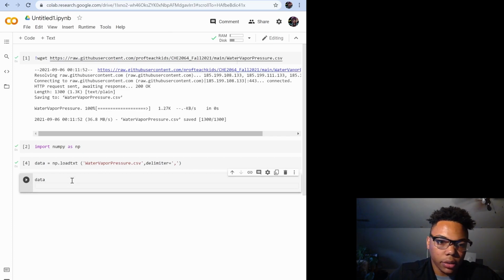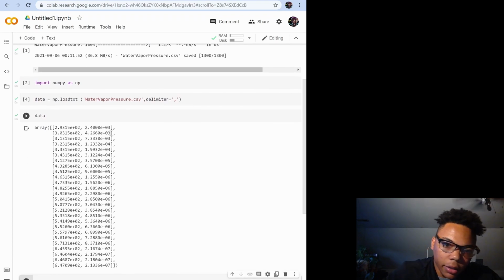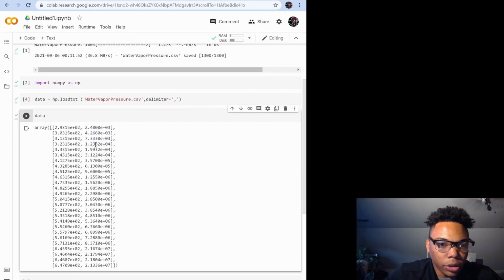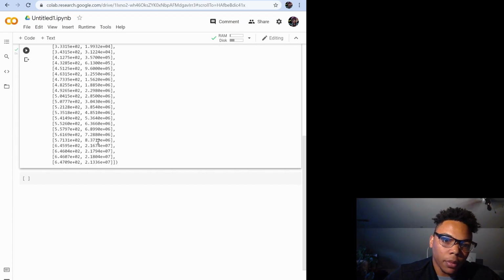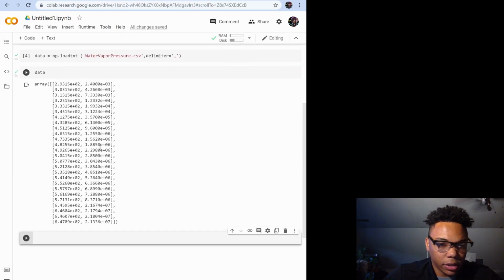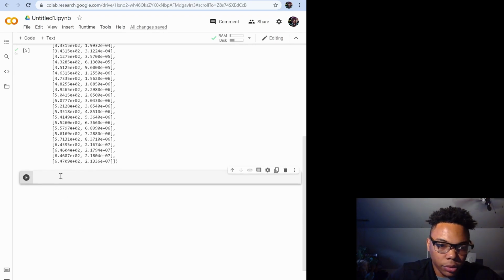So data, enter. There we go. As I said, it's all separated by commas right there, which is why we continued ours with the separation of commas. Right here we have our temperature in the first column, and our pressure measured in pascals in our second column. The way Google Colaboratory and Python index variables, this is column 0, and this is column 1. So just keep that in mind.